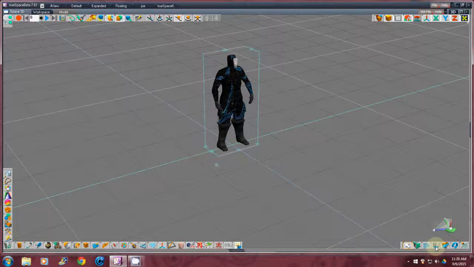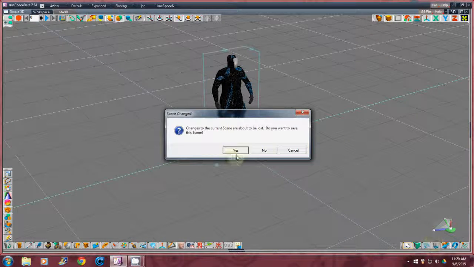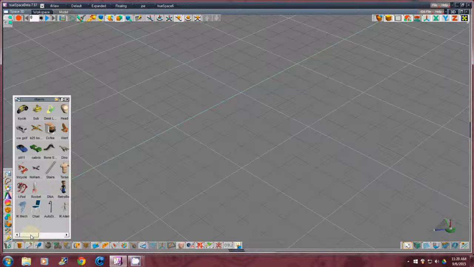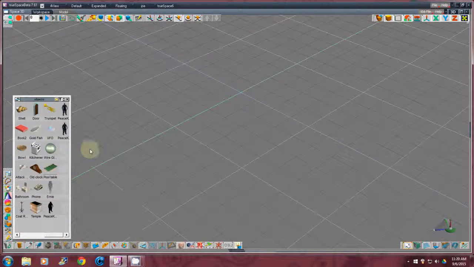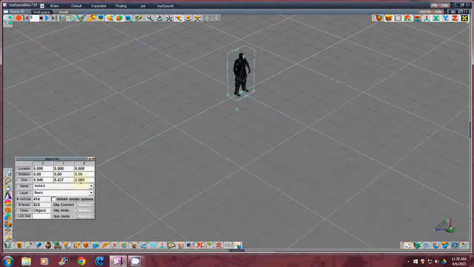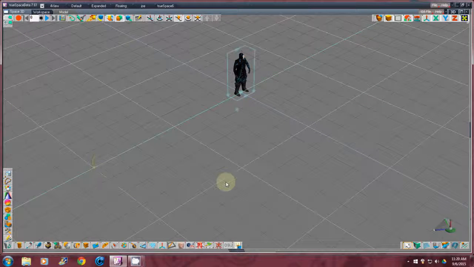I'm going to go over here. I'm just going to create a new scene. Do I want to save? Nope. Now if we go back here to my library, it's my Peacekeeper 4. You'll see he pairs back in the center. I'm going to right mouse click. The size is at 2 meters tall, because the Z-axis is basically how tall.